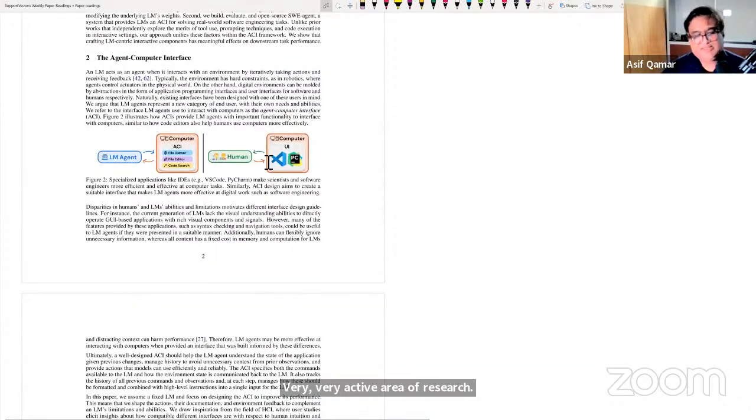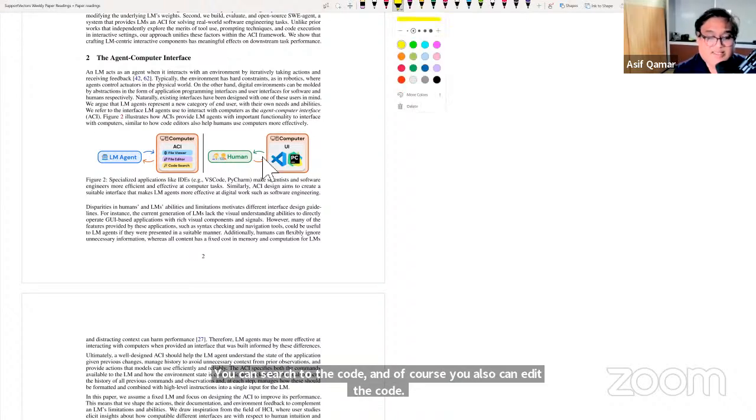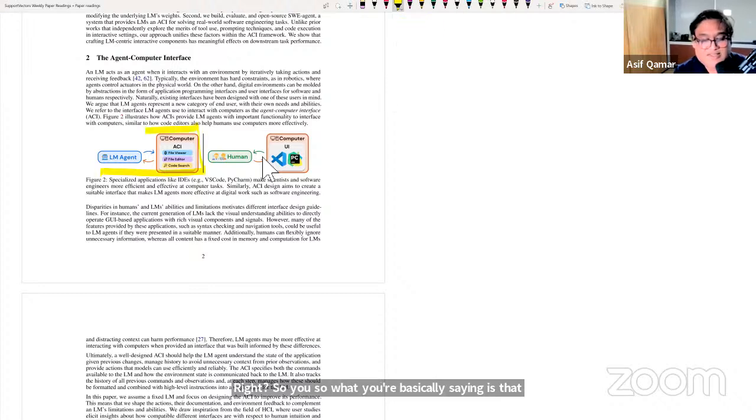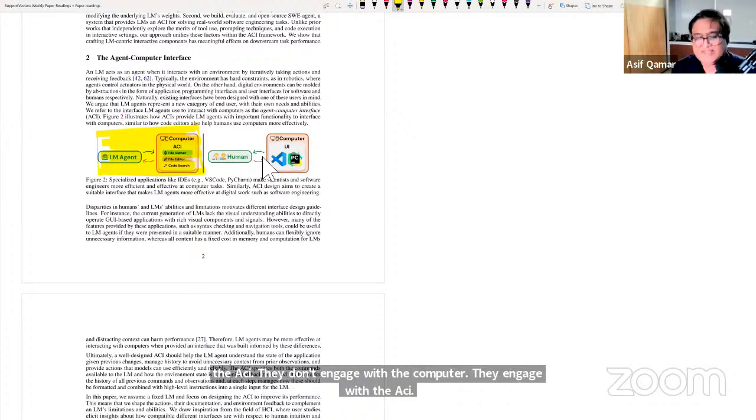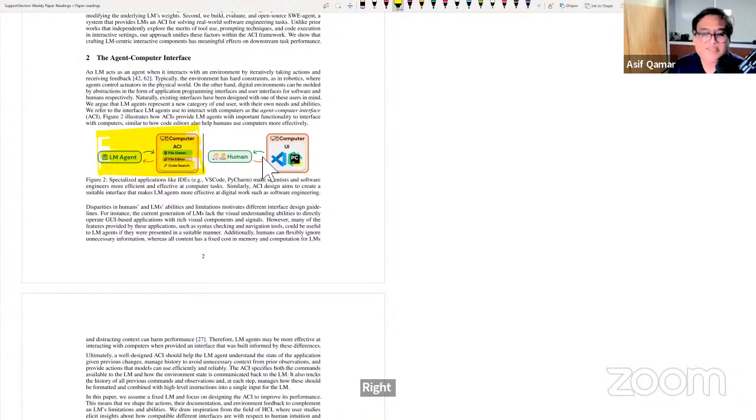I will skim over some of the details, but for example, in the ACI, you have a file viewer, a file editor, a code search, right? You can search through the code, and of course, you also can edit the code, right? So what you're basically saying is that a language model, the agent, this is the life cycle of an agent, right? This is how they engage with the ACI. They don't engage with the computer, they engage with the ACI, the agent computer interface. Just as human beings in reality, when you deal with the computer, what you're really dealing with are things like PyCharm or Visual Studio Code or things like that, or the Bash shell, right?